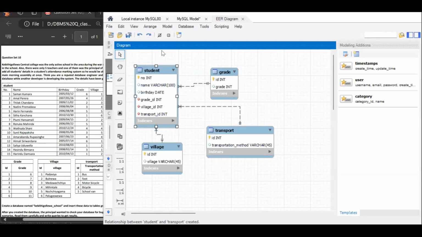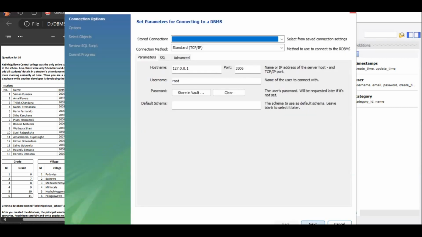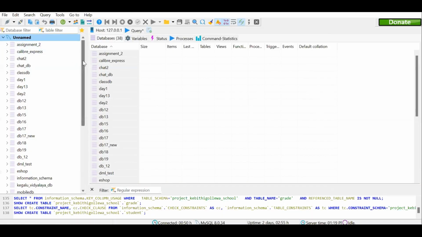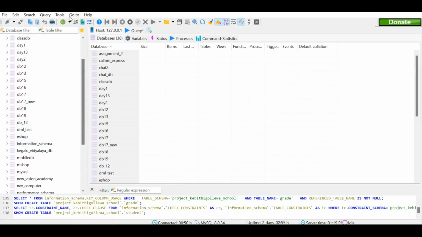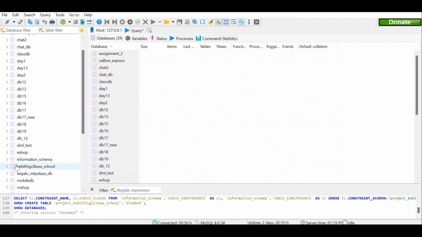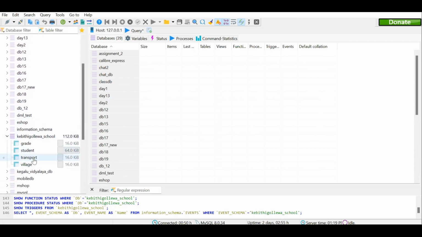So let's forward engineer this. Click on database, forward engineer, and then next, and again next, and then close. Hit SQL and let's see whether our database has been created. So refresh the page, and here now we can see our database has been created with these 4 tables: village, transport, student, and grade.